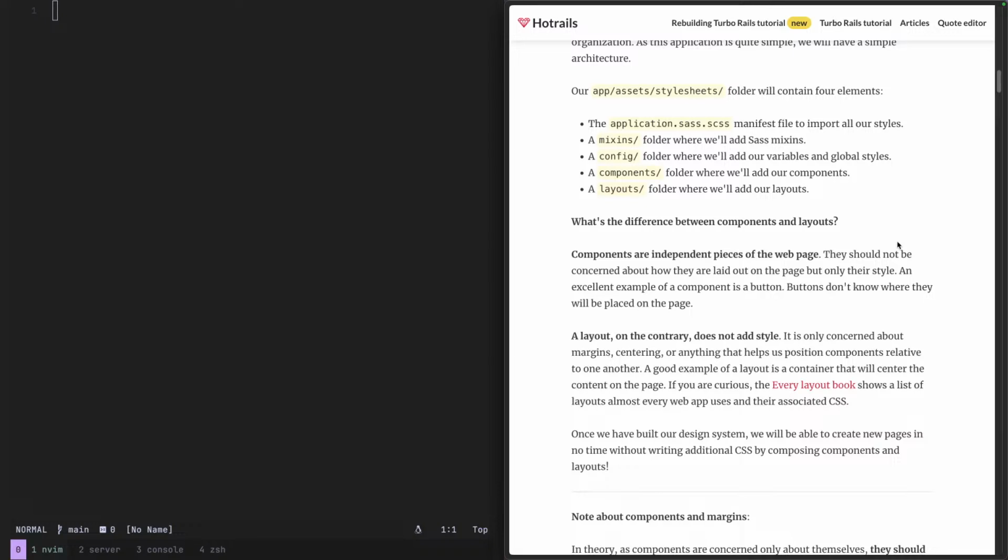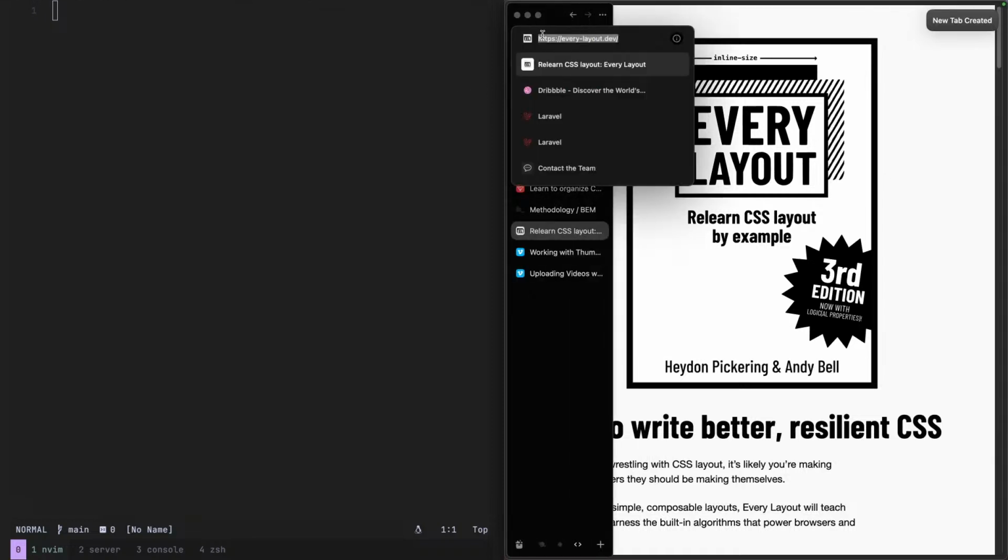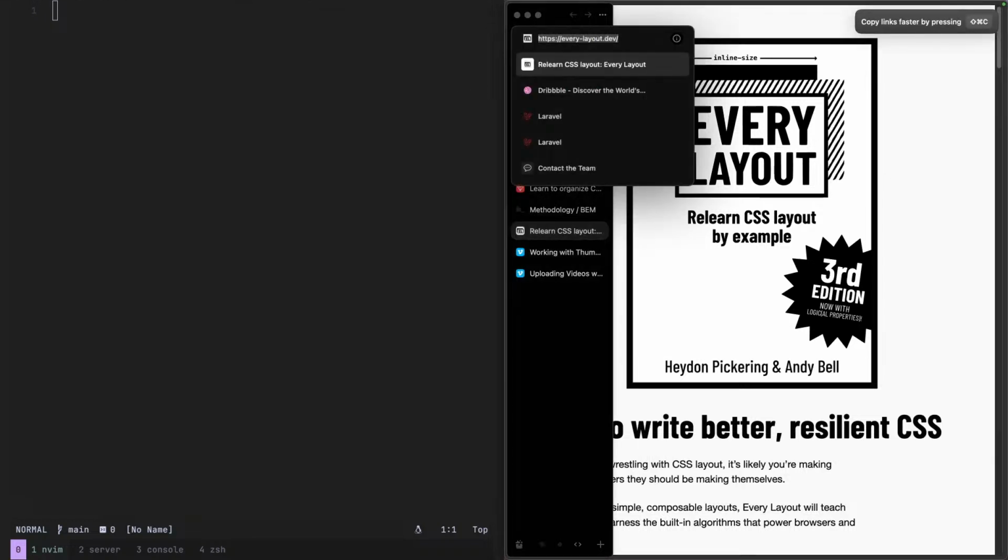If you're curious, the Every Layout book shows a list of layouts almost every web page used and their associated CSS. Oh, that's cool. I didn't know that existed. Let's check that out. Go ahead and drop a link to that in the chat too.